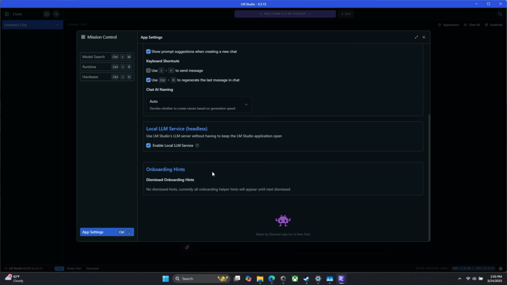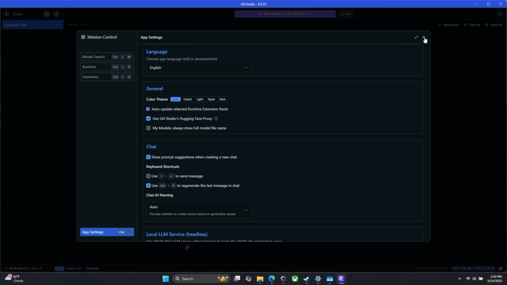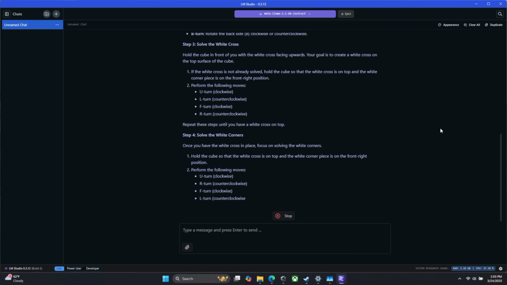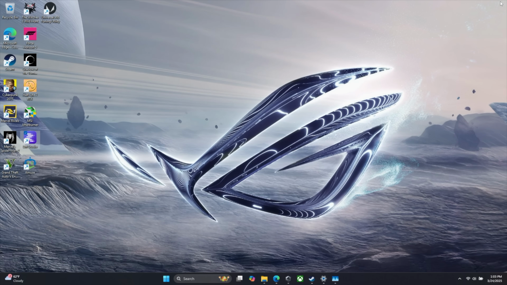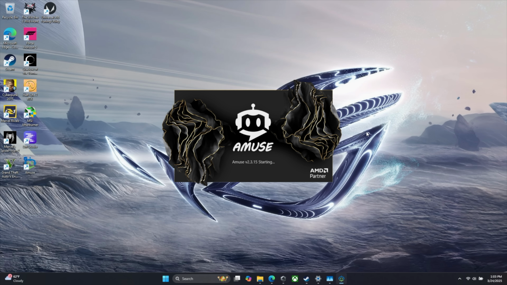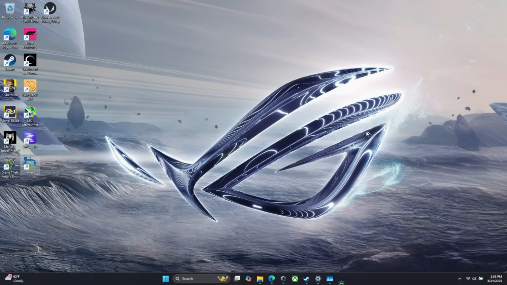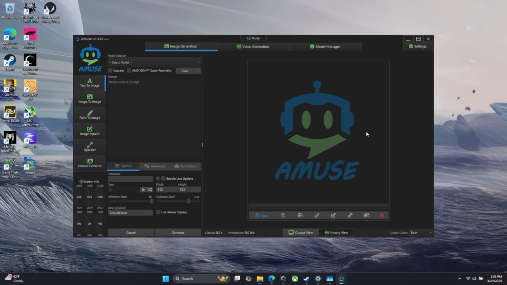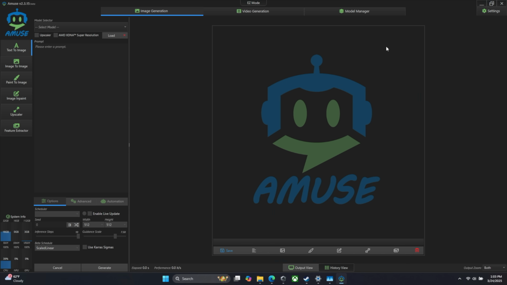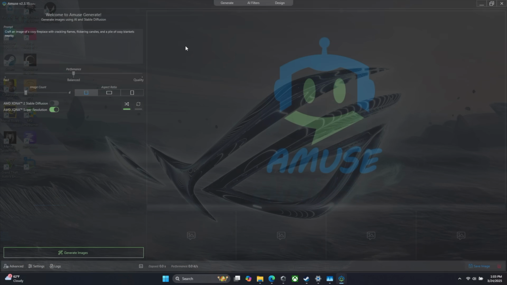But I do have something installed here that actually uses the CPU, GPU, and even the NPU. So we'll go ahead and exit out of this. I've been messing around with Amuse lately with the new RX 9070 XT. And it works here with this Strix Halo APU. So this is pretty awesome. And we're just going to go to easy mode to start with.